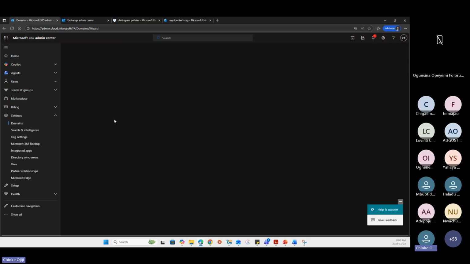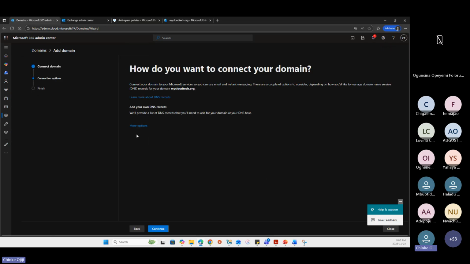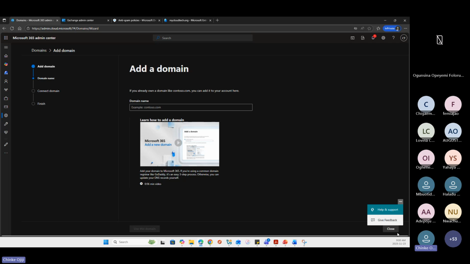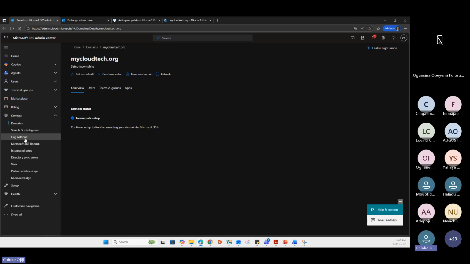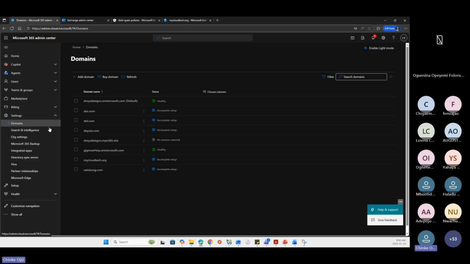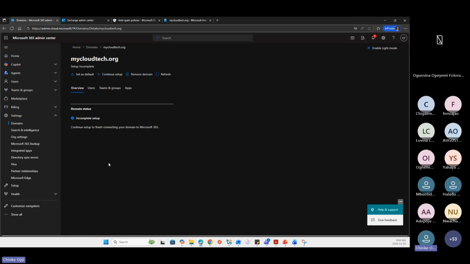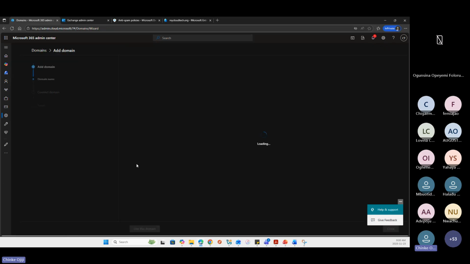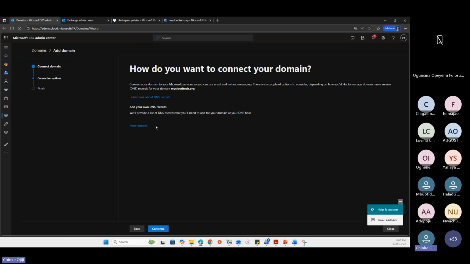Let us come here and continue setup. I just want to show you, not that we are doing it. Add your own. You see, these are the options. Let's start that again, please. So when you come to settings and domains, you click on the domain and you continue setup. Then it brings you to this page, right? How do you want to connect your domain? You say add your own DNS records and you continue.